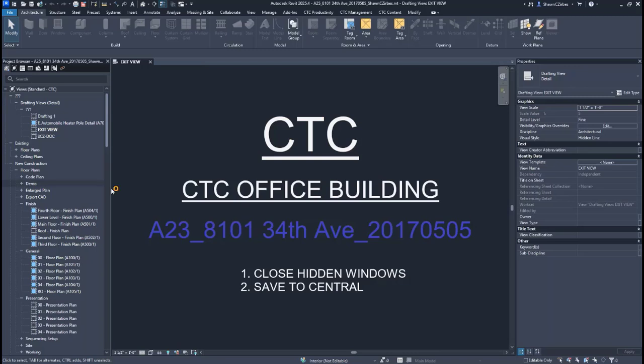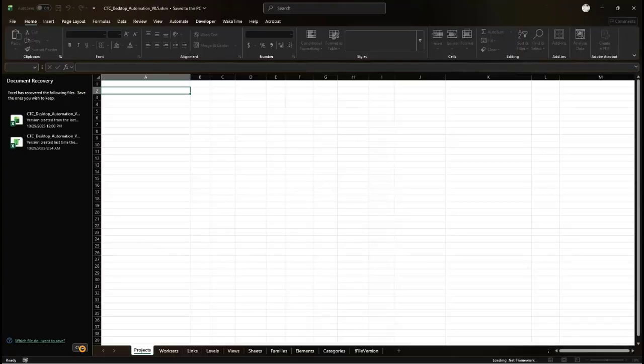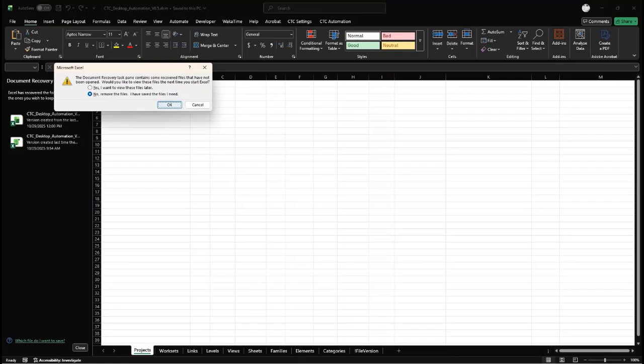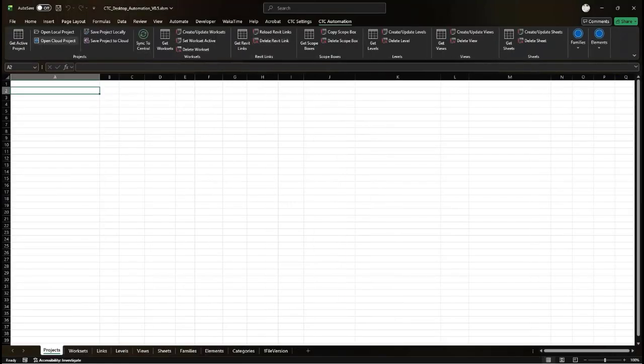I'm going to show one more example for you. This is one that I only recently put together. So it's really brand new. It's really, really rough, and may or may not work exactly as I expect it to, but I'm going to tell this to open a local Revit project.